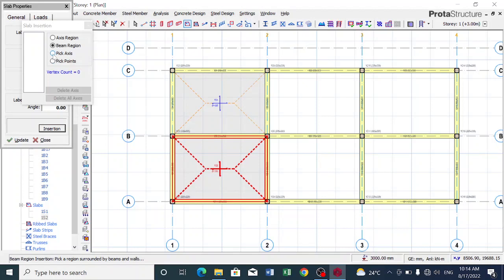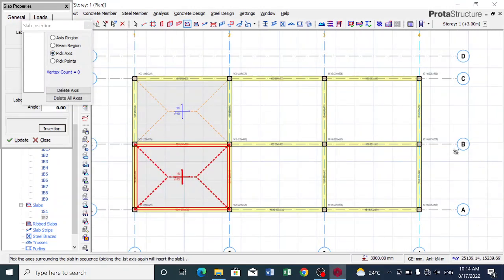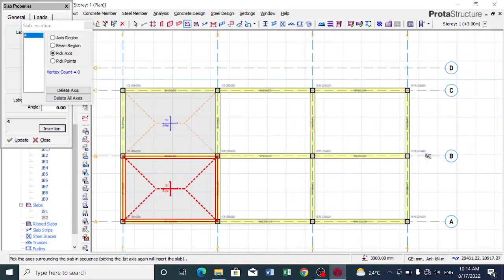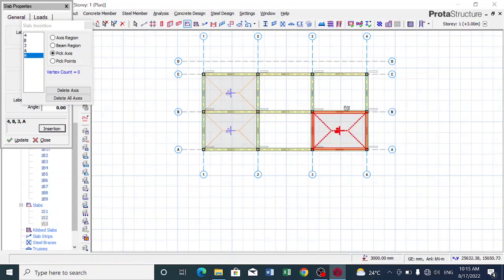Now the next one is pick axis. You have to pay attention here because it might look a little bit confusing if you're not paying attention. Click on pick axis. Now we can go anti-clockwise or clockwise. I prefer going anti-clockwise. Now the first thing I do, I'll pick my first axis. I've picked it. You can see a number has shown for the axis I picked. Then I pick this other axis. B has shown because I picked B axis. Then I pick this other axis. Then I pick this other axis. And then finally, I come back and I return to the first axis I picked. You can see a slab has been inserted there for us.